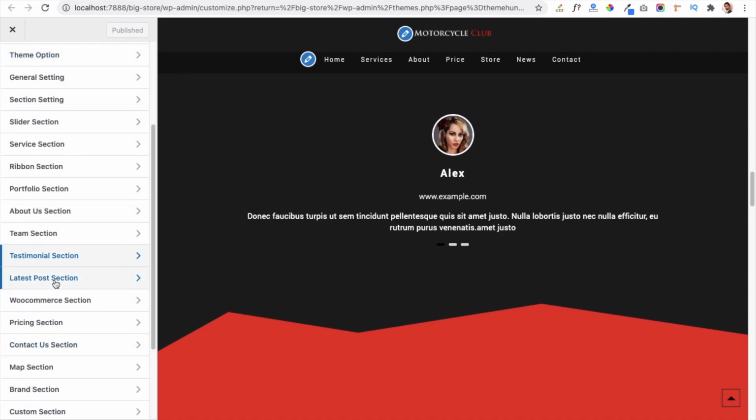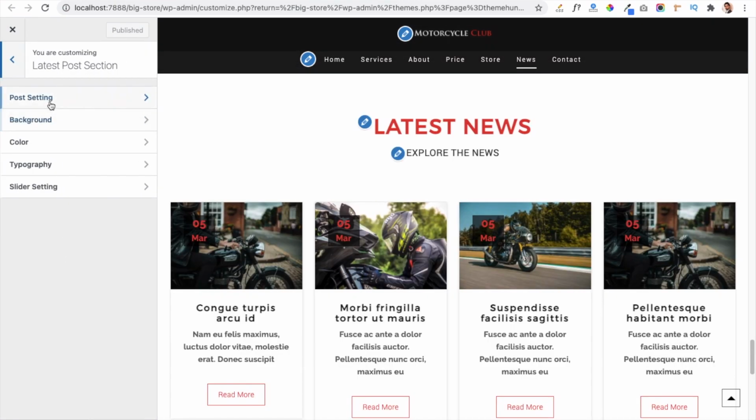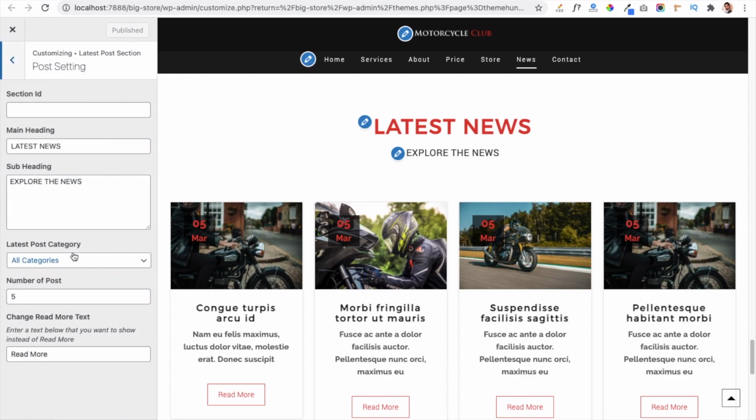And now let's move to latest post section. So friends, you have to manage all the settings of your post from here. You can give title and subheading here. Also you can choose the category if you want to show product of any category.